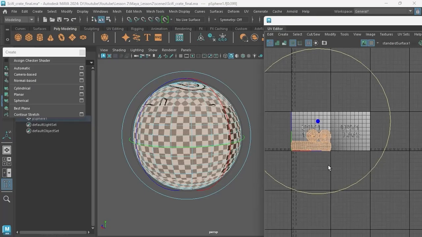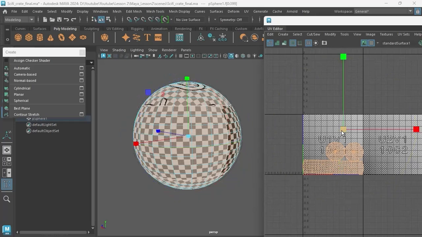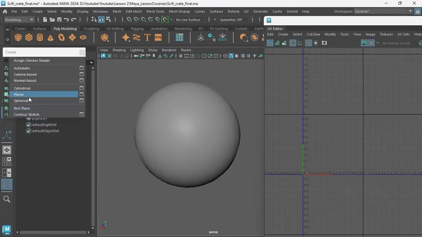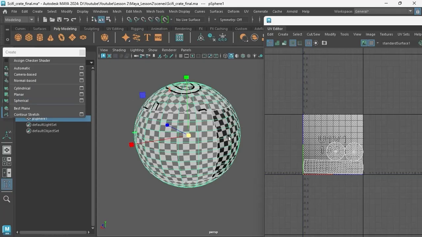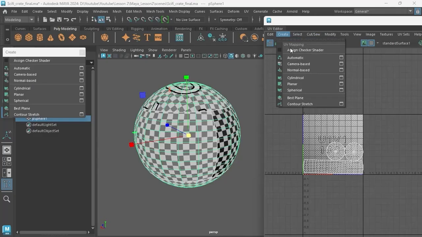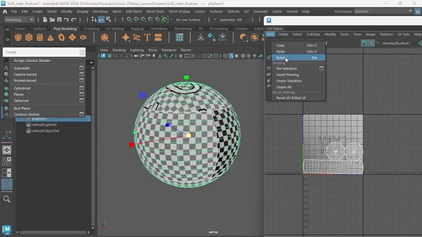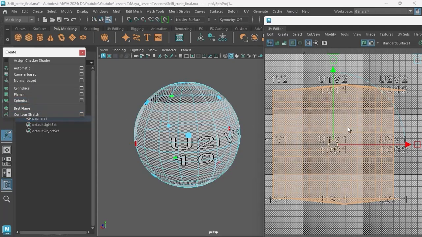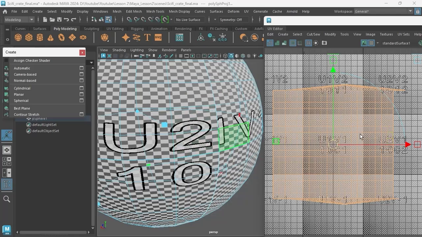So here is the proper UV for this sphere. Okay. Now there's an option, spherical. If I delete this UV, go to edit, delete, now it's gone. Just use spherical and check how it comes. Control U unfold. It's stretched here. Control U unfold.